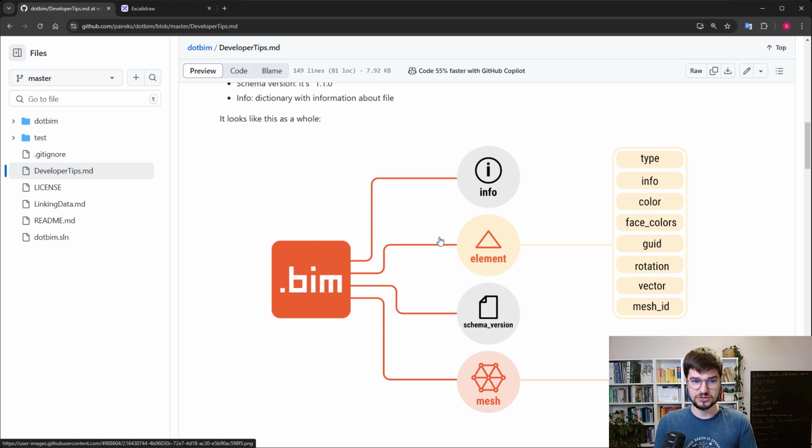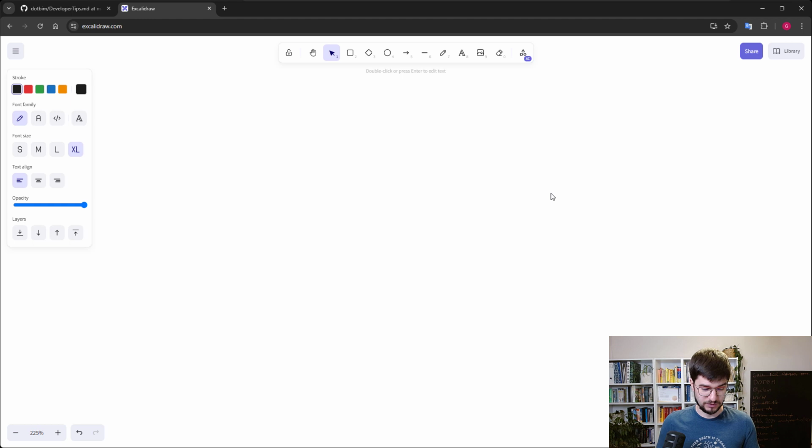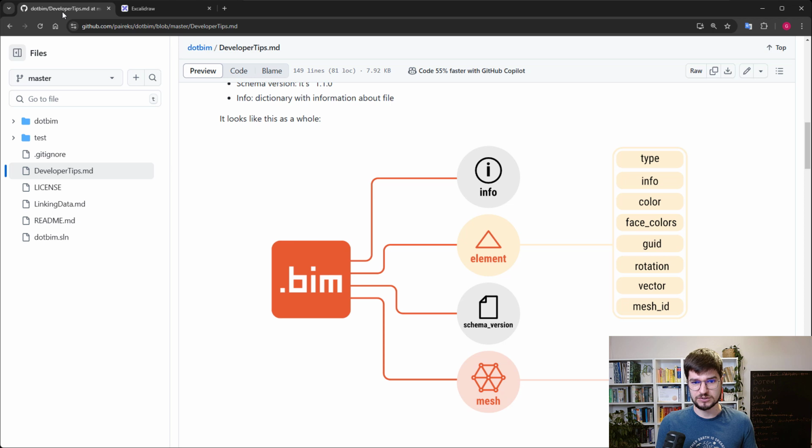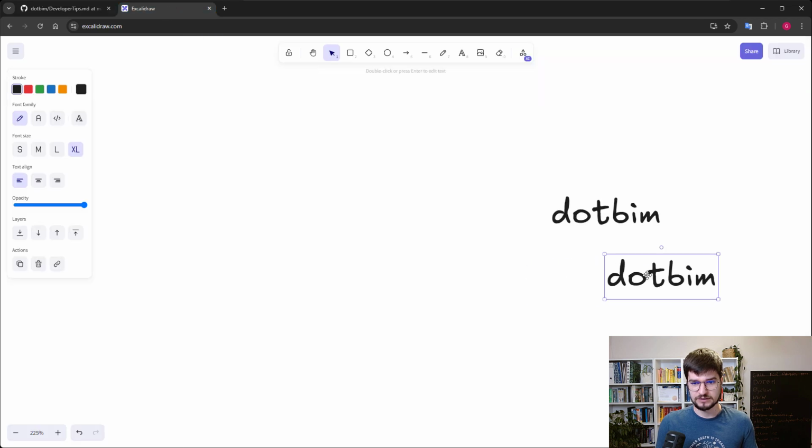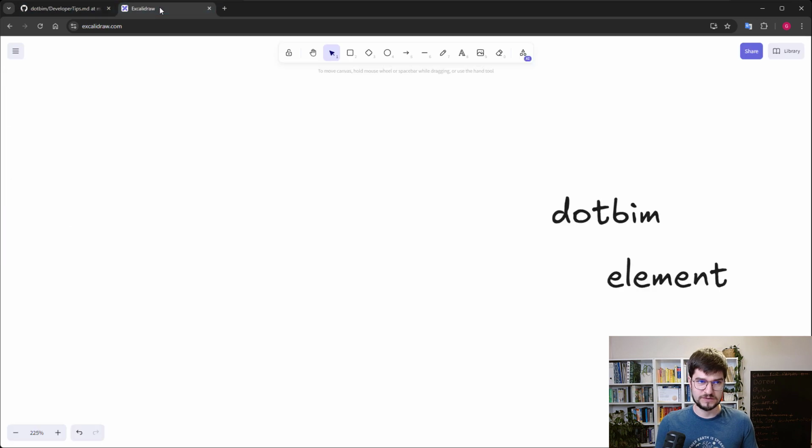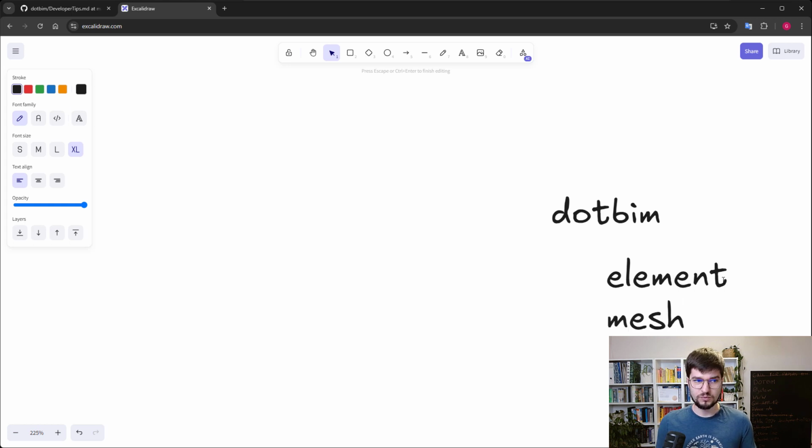Here is a very nice picture which will provide us with a little of the domain language of the dotBIM format. I think the most important concepts are the elements and the mesh. Let's sketch something about its language. In dotBIM there is a distinction between elements and the mesh. Those are the two main concepts related to the dotBIM format.